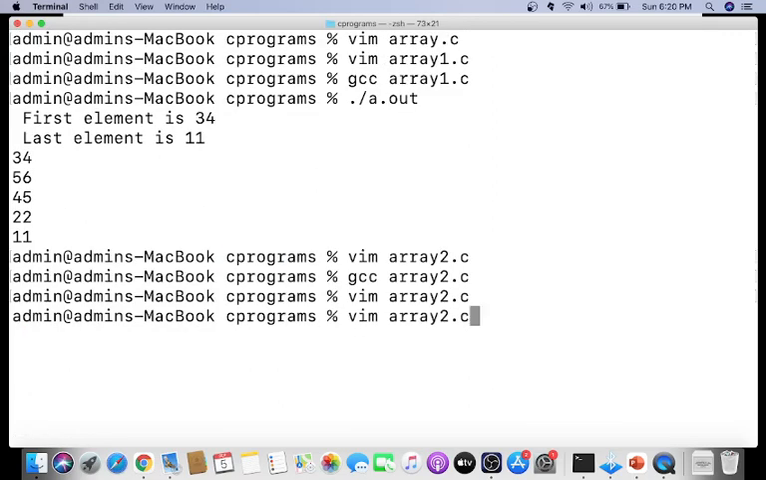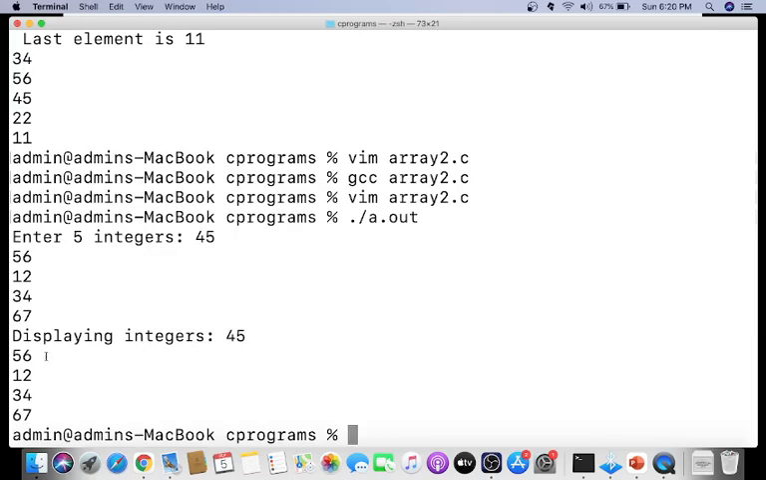Now I have already compiled this program. So ./a.out, you are asked to enter 5 integers. I am entering 45, 56, 12, 34, and 67. Now all the numbers will be displayed: 45, 56, 12, 34, 67. So the first for loop will scan and the second for loop will print the whole numbers.